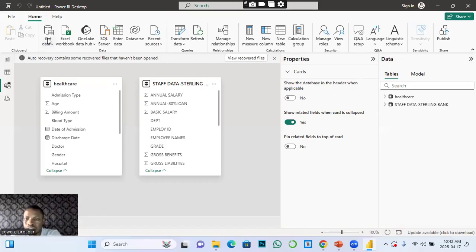The second benefit is data integration. Power Query allows you to integrate data from multiple sources. From what? Multiple sources.